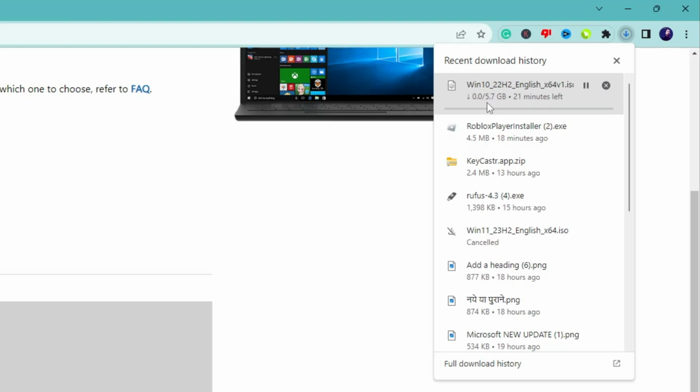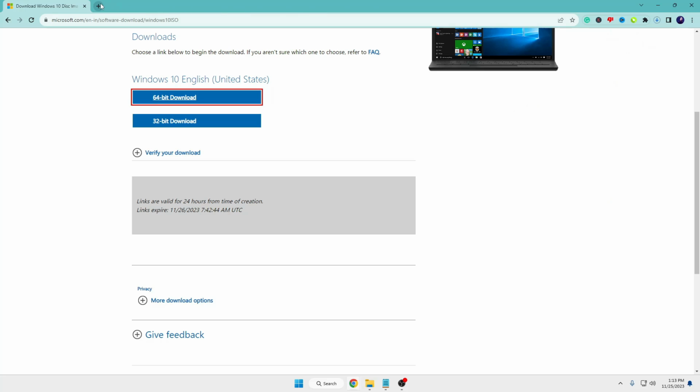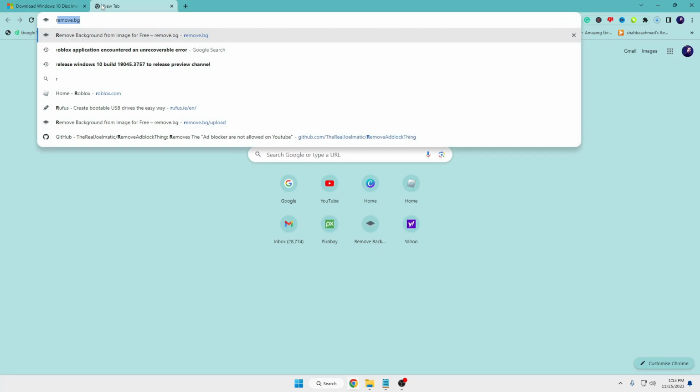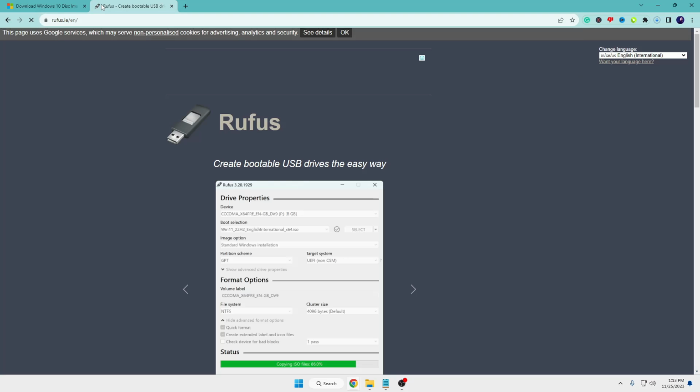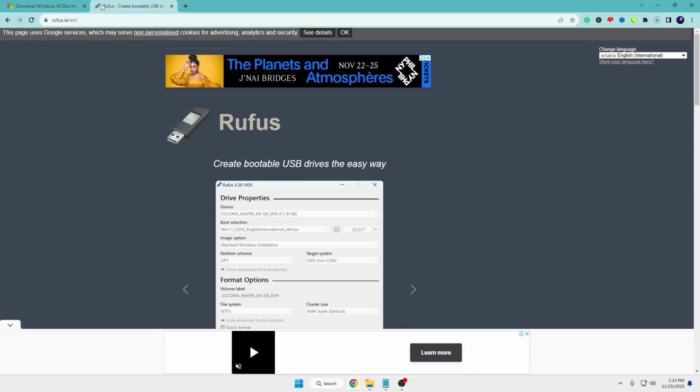Now it's around 5.7 gigabytes, so it will take some time, so you will have to wait. And once it has been downloaded, you will have to come to another website, that's Rufus. That's a very powerful tool with amazing features that help you to do a lot of tasks.